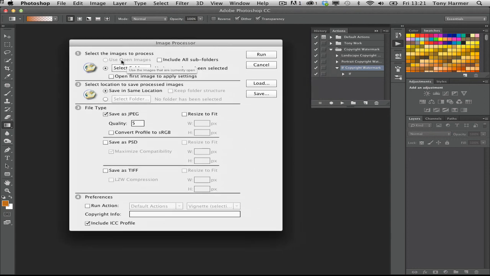Very, very simple thing. Select the images to process, choose a folder, so you choose the one that has all of your JPEGs in it. Choose where you want them to go. I never use save in same location. Recipe for disaster therein lies. I choose select folder and then click on that one just there to choose where they're going to go. Then I turn that one off and say save it as a PSD and maximize compatibility.